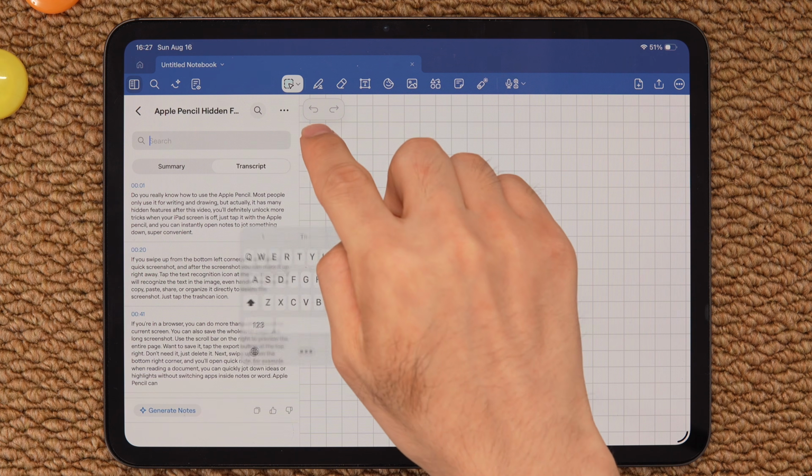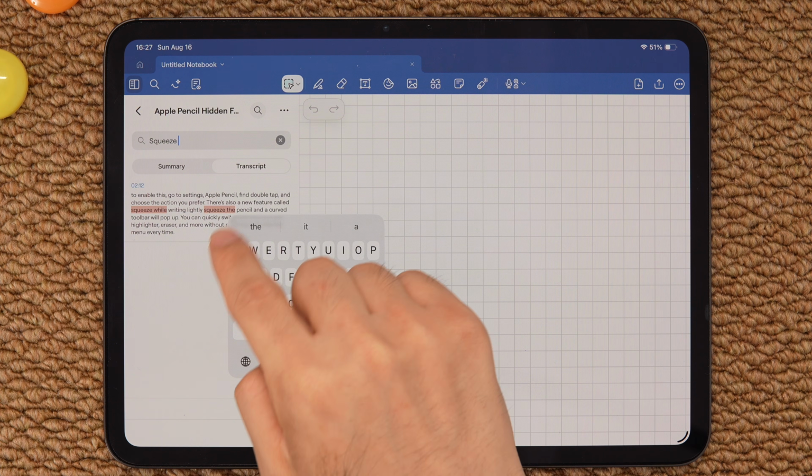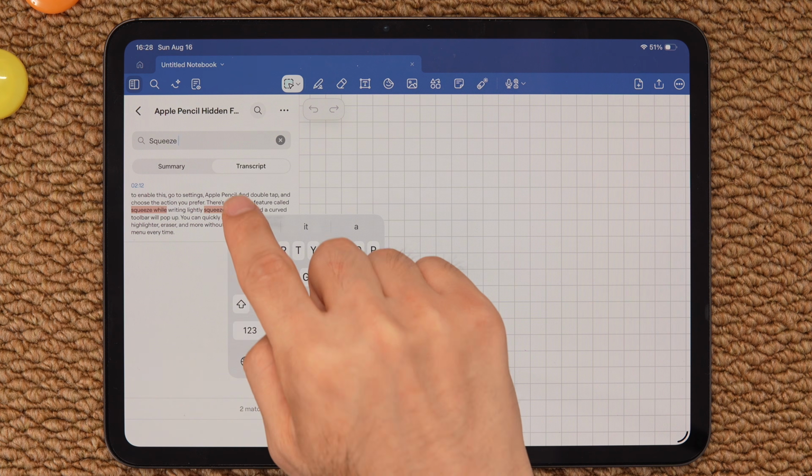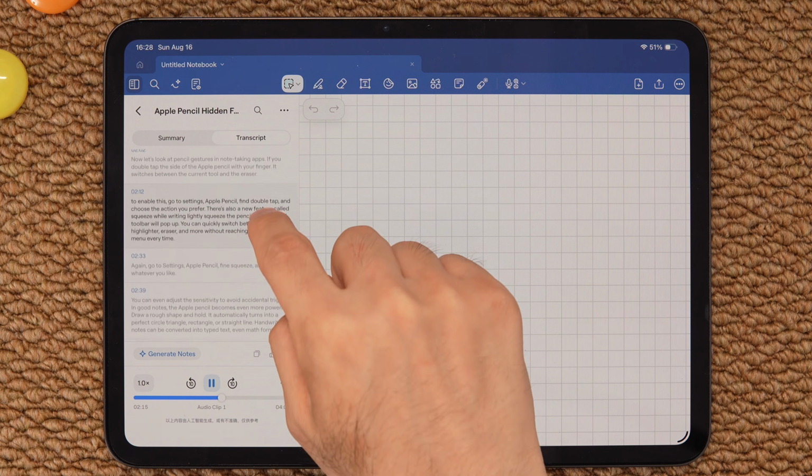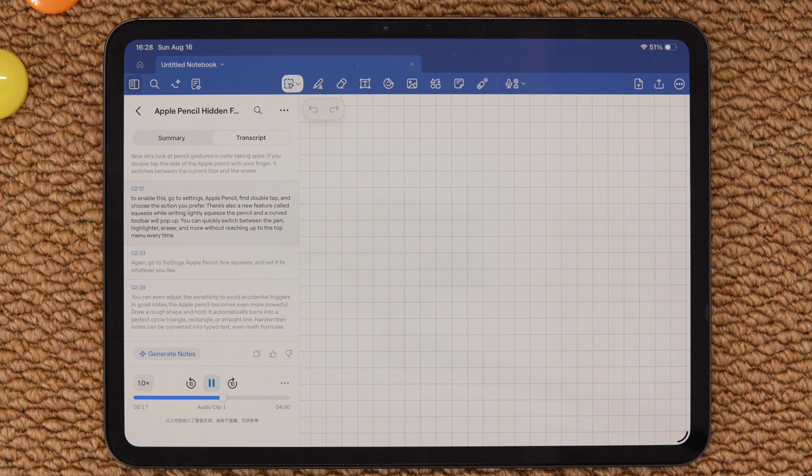This allows us to search the transcript using keywords, quickly locate specific moments in the recording, and replay the explanation from that point. To enable this, go to Settings, Apple Pencil, find Double Tap, and choose the action you prefer.